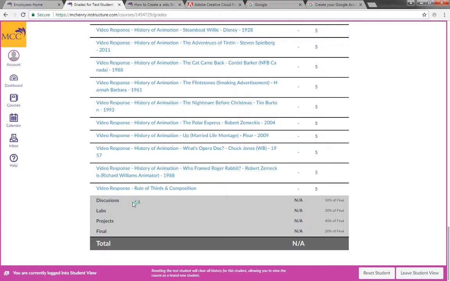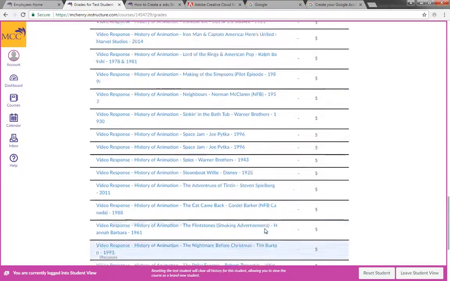And at the very bottom, this is where your grades would be, and you'd have your average grade here. So this is 10% of your final, 30% of the final grade, 40% of the final grade, and 20% of the final grade. So your final project is 20% of your entire grade. And then obviously it will give you your total grade here.